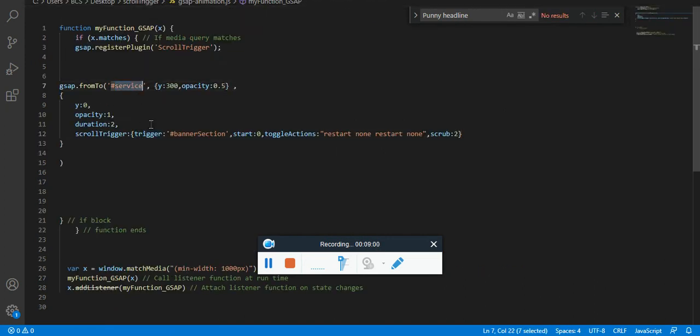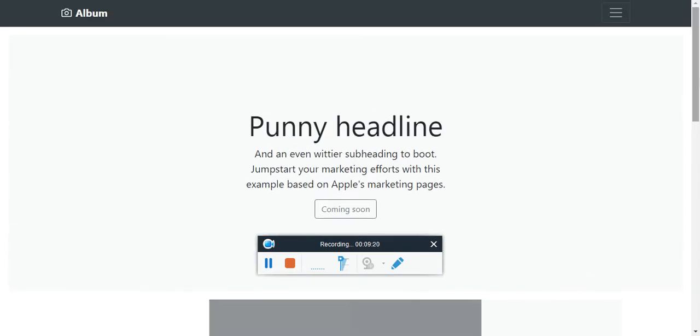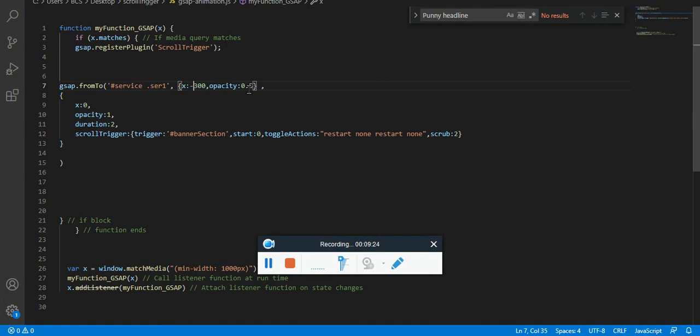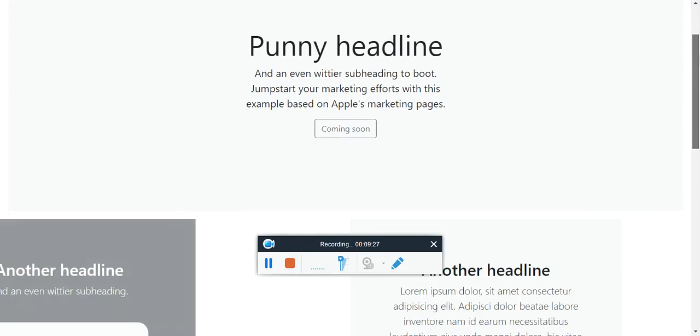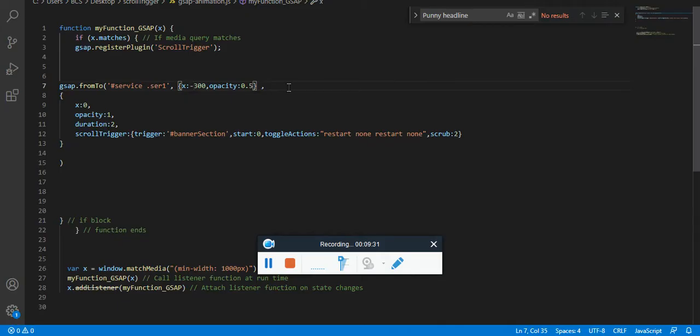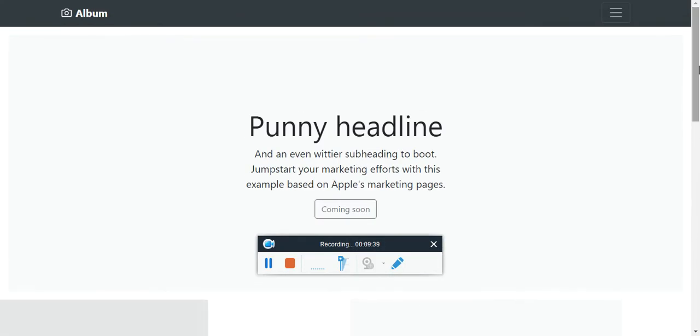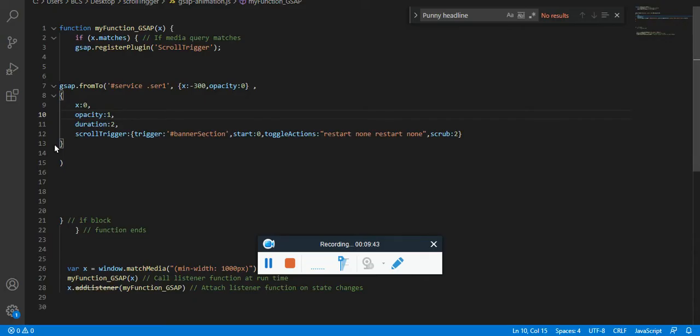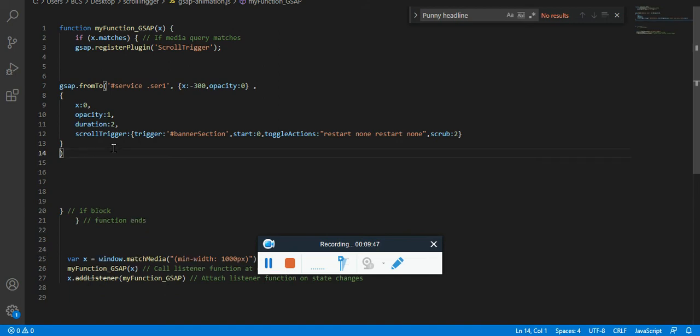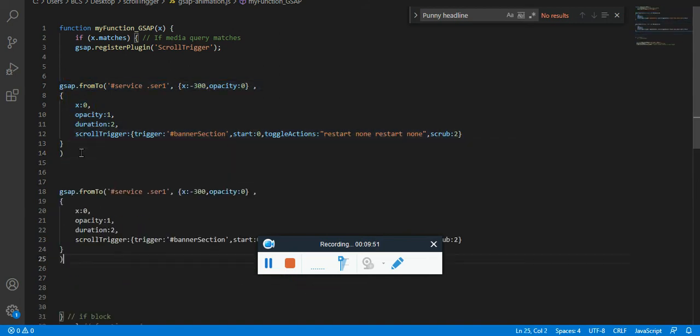So for serve1, service dot serve1, I want the x axis, and let's change the x axis and show you. It should start from minus. If you see here, you get it the same way for serve2. I want it from right to left.